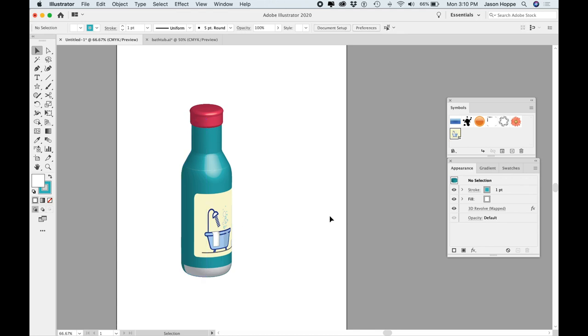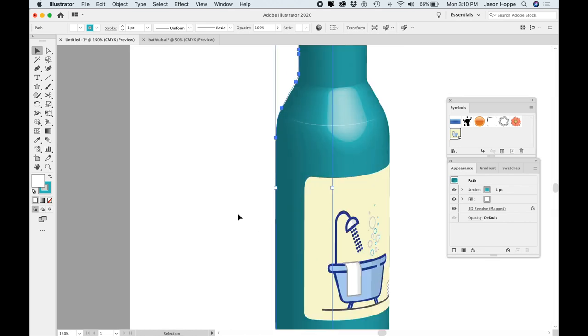Once you get the artwork mapped, then you've got this content here, and you can see that it's right there, mapped to the surface.